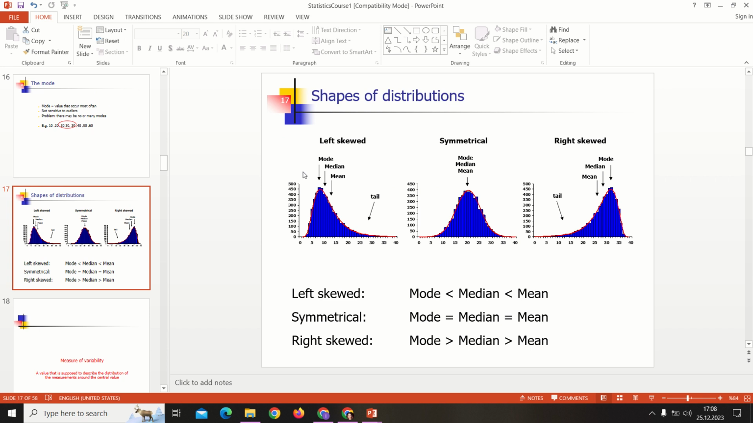And we learned these 3 different examples here: left skewed, symmetric, right skewed. So left skew means that mode is smaller than median, which is smaller than mean. Symmetrical or normal distribution means that mode equals median, and that's equal to mean. Right skew means that mode is bigger than median, and that's bigger than mean. So this is the distribution of our data.